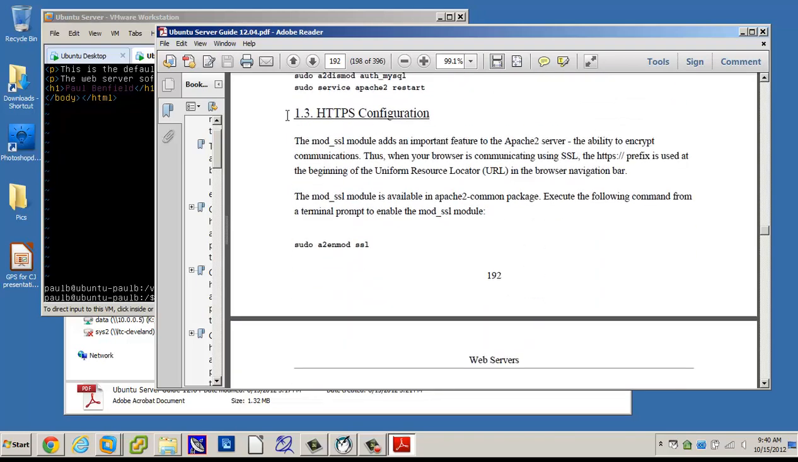The next section is dealing with HTTPS configuration. The mod_ssl module adds an important feature to the Apache server. It's the ability to encrypt the communication, or using an SSL connection. Thus, when your browser communicates using SSL, the prefix HTTPS is used at the beginning.